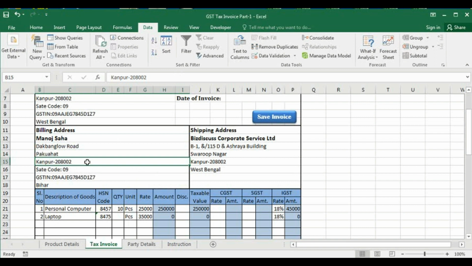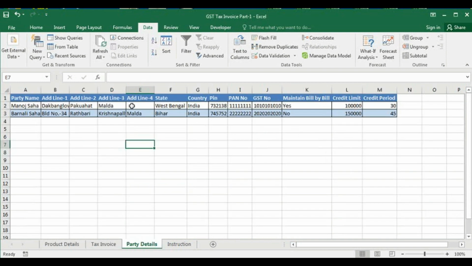Now for address line 3. So we have to put the address line 3 in a different way, because if address line 4 is blank, that means here we can see here that address line 4 is blank. If address line 4 is blank, then the pin number will be added with address line 3, and if we had the address line 4, then the pin number will be added with address line 4.